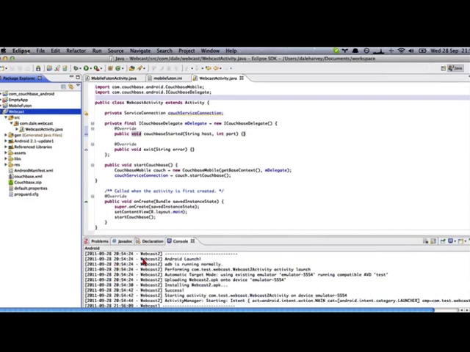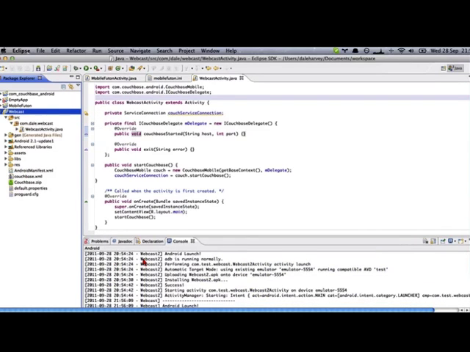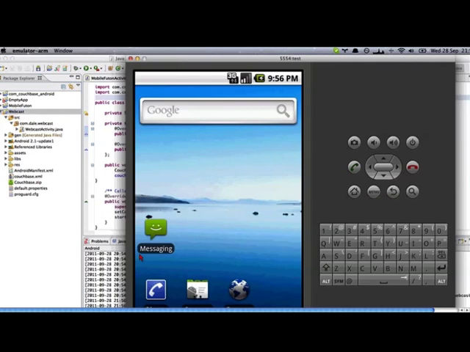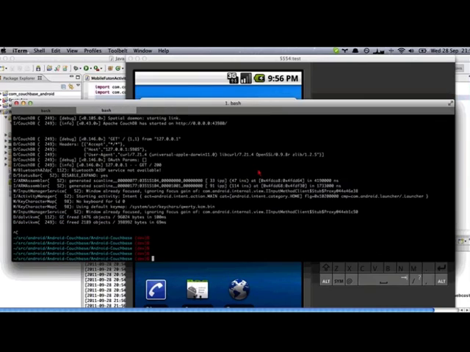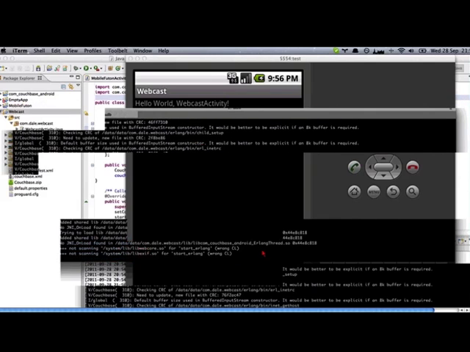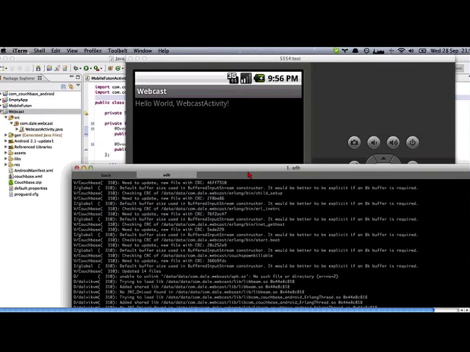So this is running on the Android simulator, and I'll bring up the ADB, which is the logs. So you can see now the activity started. We didn't make any changes to that, so that's another just blank screen that says hello world. Currently, you can see that CouchDB hasn't started yet, and this is the logs coming up.